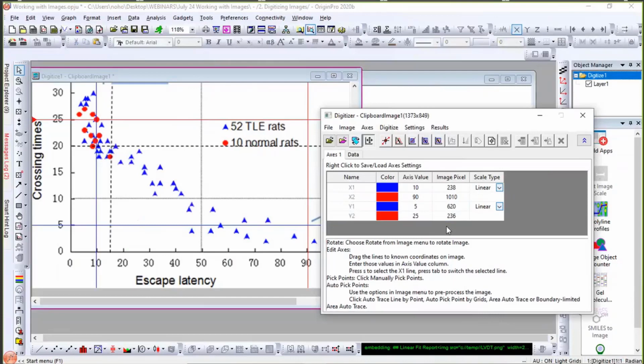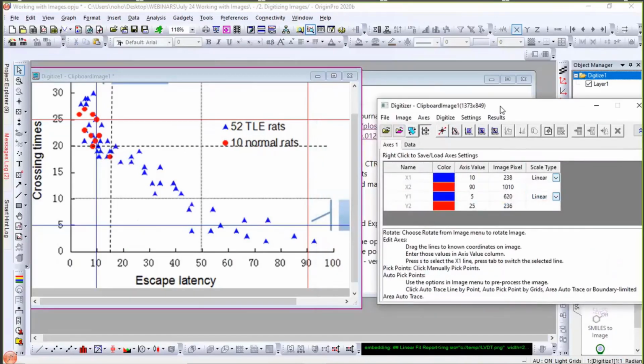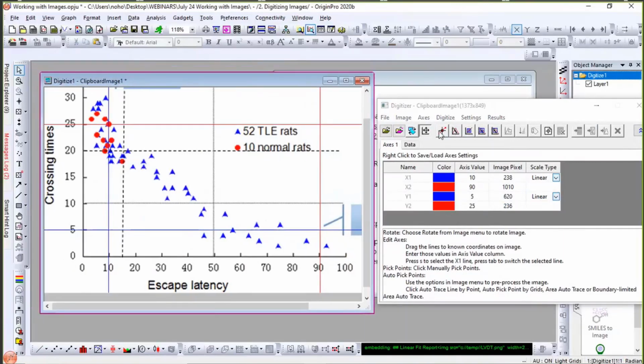Once I've done that, Origin can then map those scale values so that when I start picking data, it knows the value of the location of that data point. Okay. Now let's go ahead and digitize. So I can click this button to manually pick points.